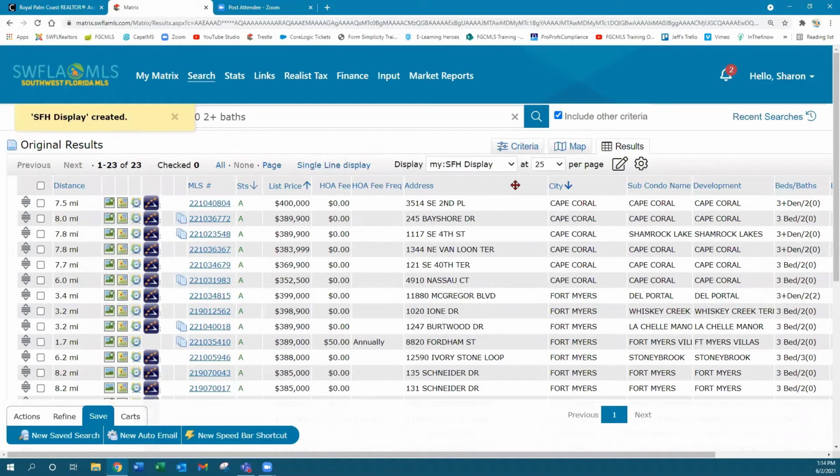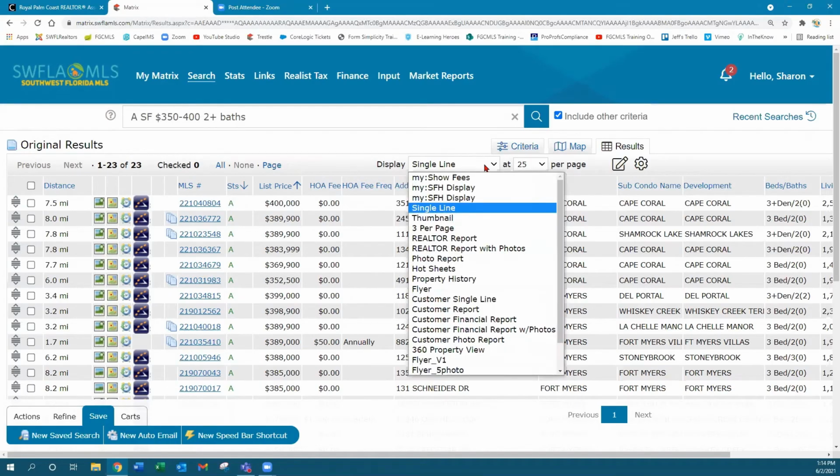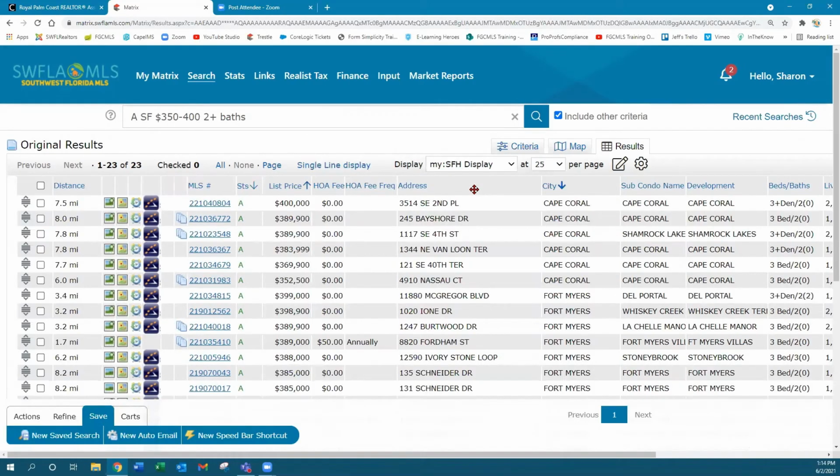And now when I run a search, anytime I run a search, I'm always going to land on the single line display. And of course it has these here because I just added them, but normally it will not. So when you run a search for a single family home, you've got your results grid set up. You can click the display drop down arrow and select my single family home display. And that will bring in all of the fields and any of the columns that you've added.